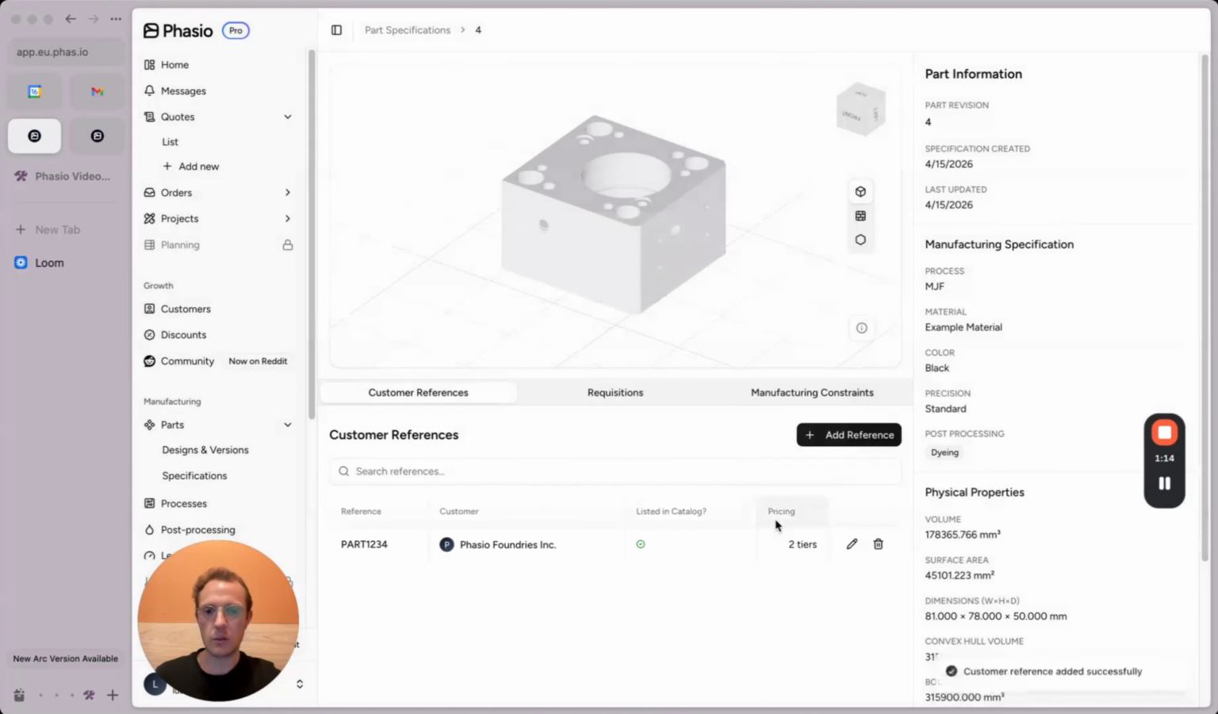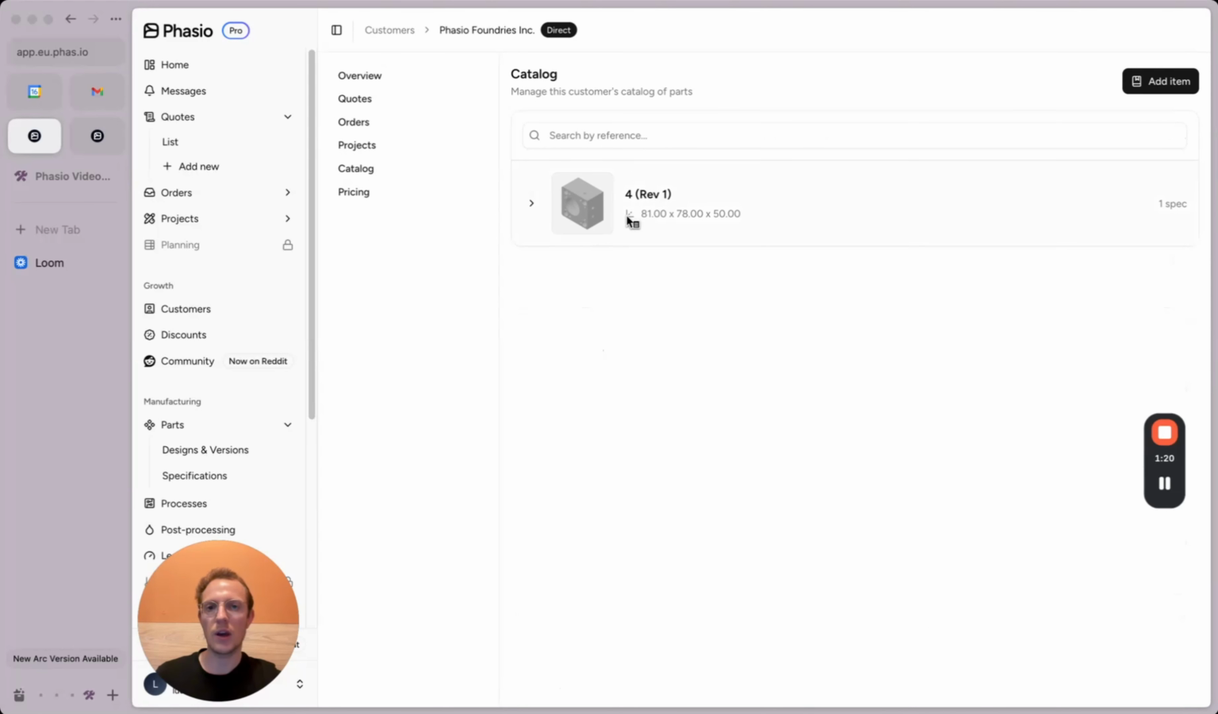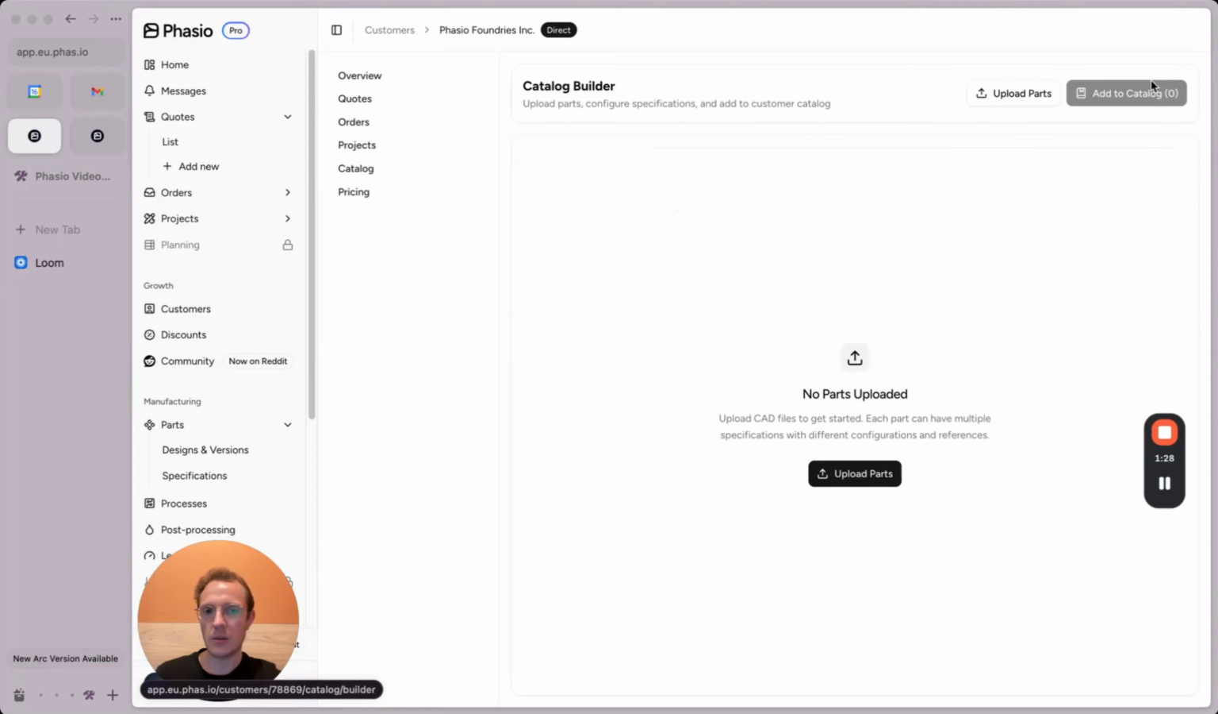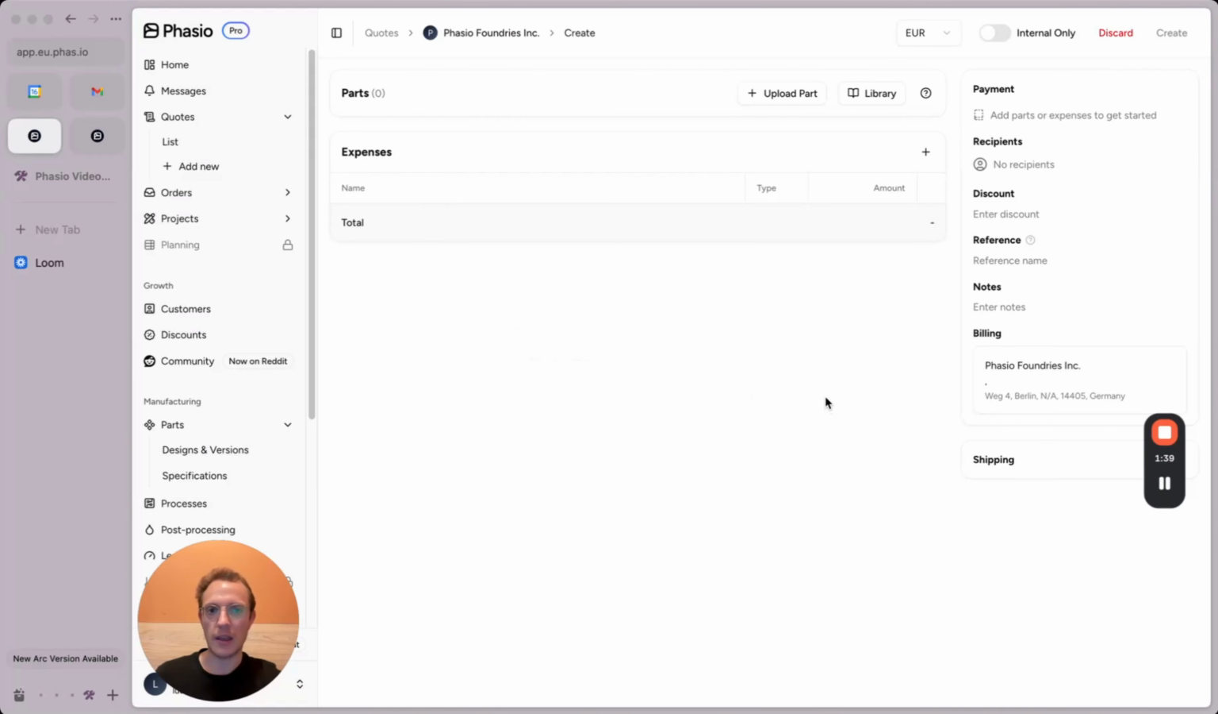So I hit add reference, and now let's take a look at Phasio Foundries Inc., that customer, in the catalog, and we find that there's one part in the catalog with one specification here with 2 tiers. Now you can also go ahead and add items directly from here, but that is something that you can explore for yourself in your Phasio account. And we're going to add a quote now for Phasio Foundries Inc.